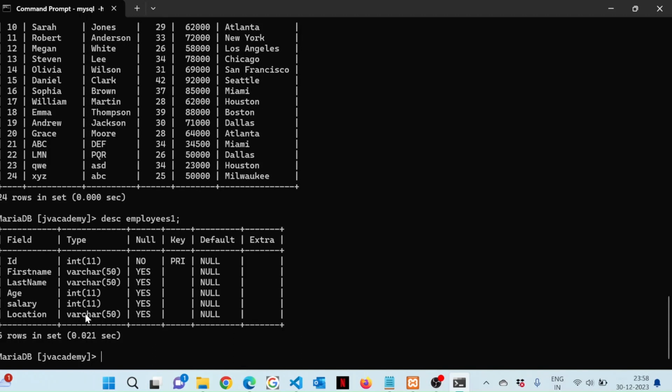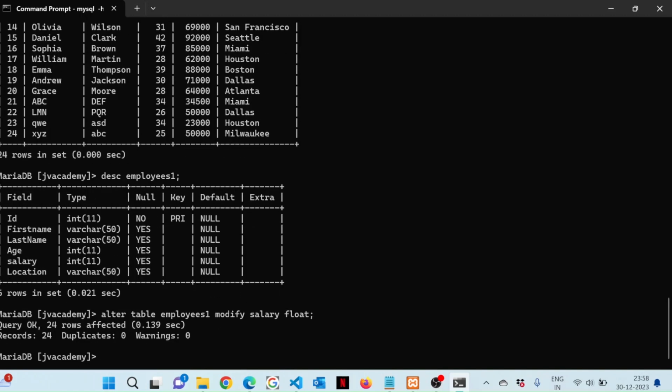So for that, it's going to be a similar command, alter table followed by our table name. Over here you have to specify what operation you're going to do. I'm going to modify column name called salary to a data type called float. The query has been accepted.